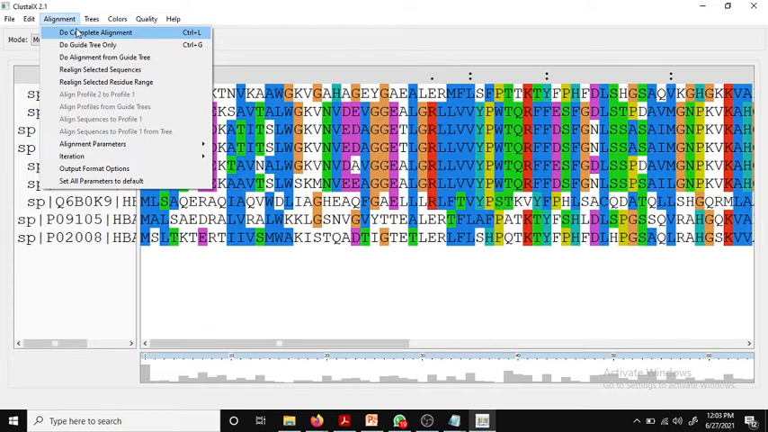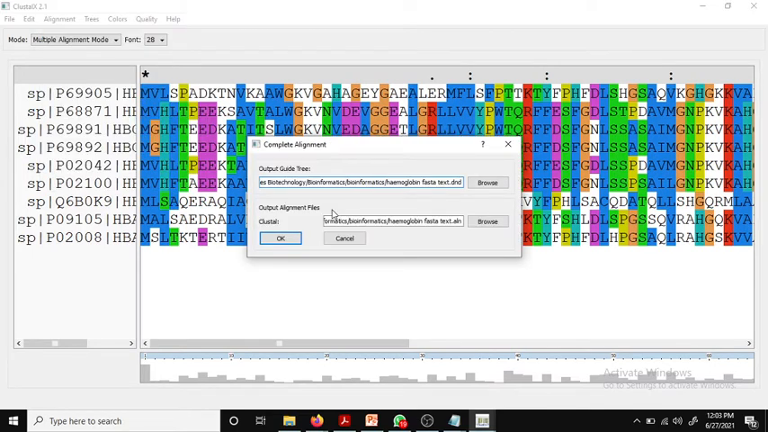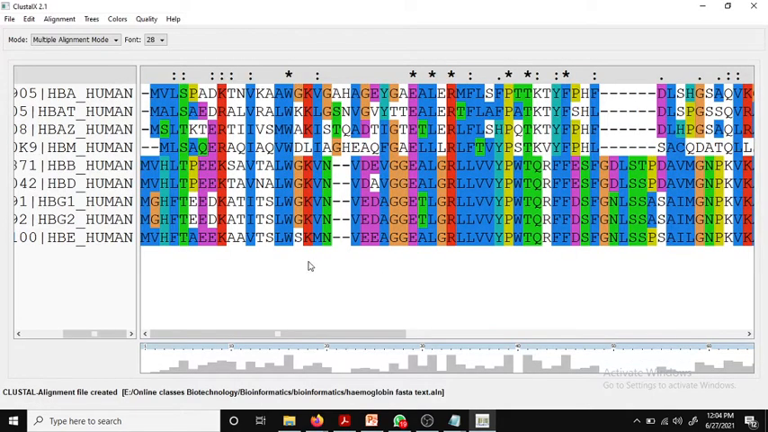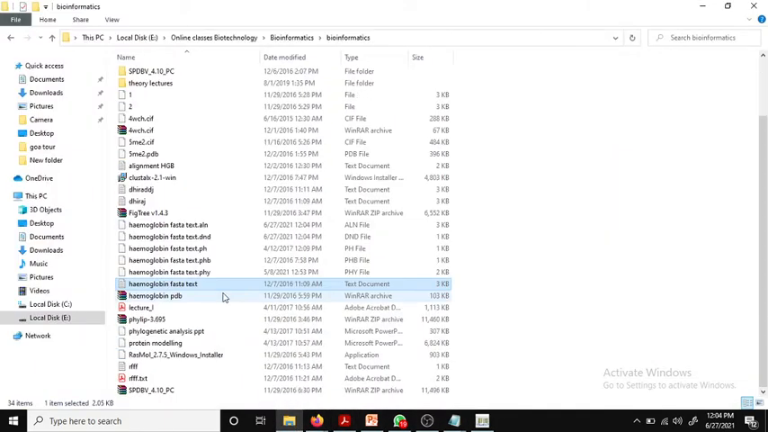Once the complete alignment occurs, a .dnd file and an .aln file are generated. We need to save both the ALN file and the DND file. This is the output guide tree DND, and this is the output alignment file .aln. So we make it, and the files have been saved in the same folder. You can see the alignment file is there, and the DND file is also there.